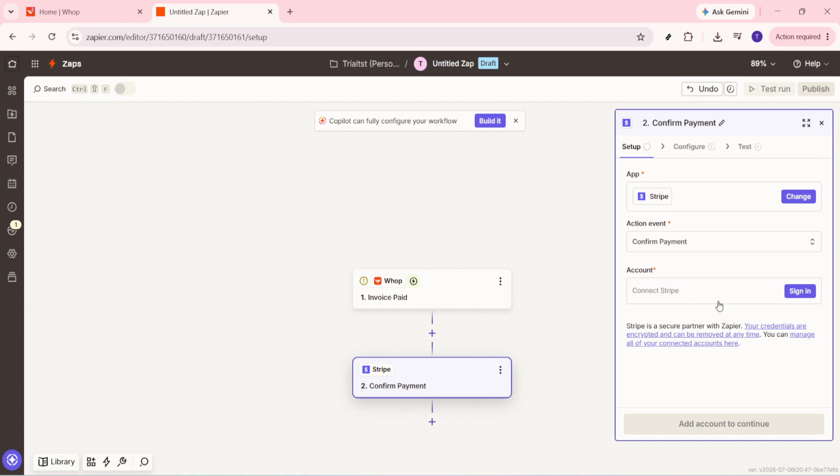As always, double check that you're signing in to the correct account, especially if you manage more than one workspace or business profile. With both apps connected and the trigger and action selected, review the setup to make sure everything matches what you want: Whop as the trigger app, Invoice Paid as the trigger event, Stripe as the action app, and Confirm Payment as the action event.